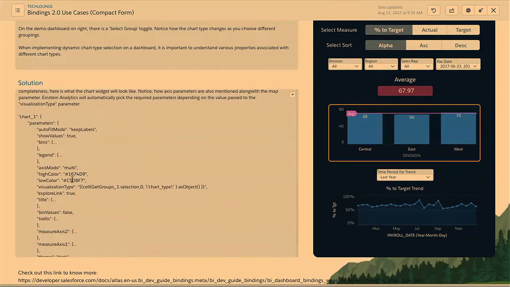So I have to specify that from getGroups_1, depending on the selection, pick up the value of chart type. Chart type is the property or variable that I've declared in that particular getGroups step. So pick that up, and then the last part is as object. As object is the data serialization function that I'm using so that it fits well with the property that I want to set.